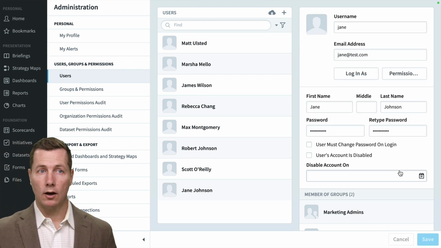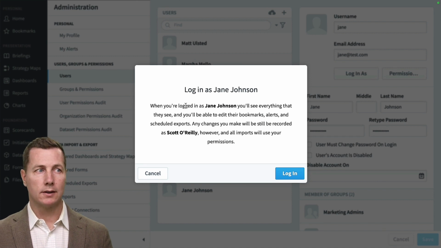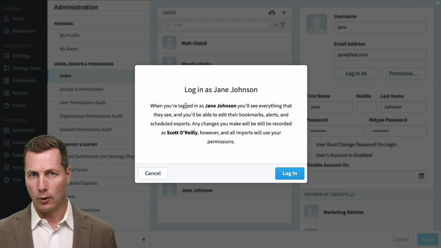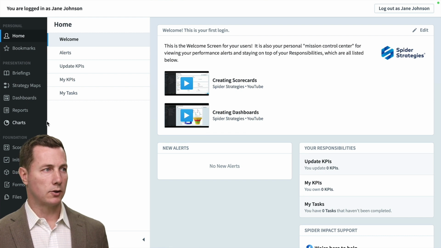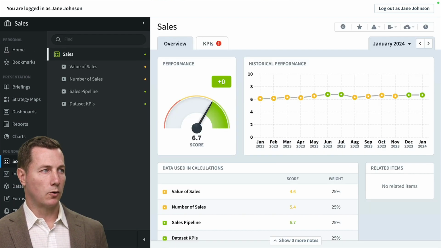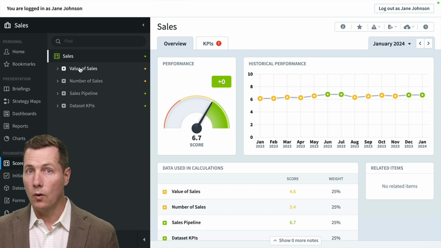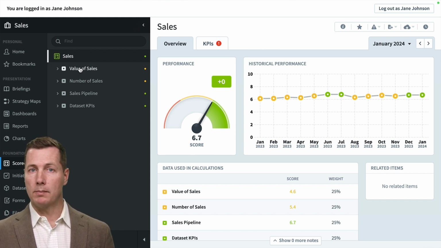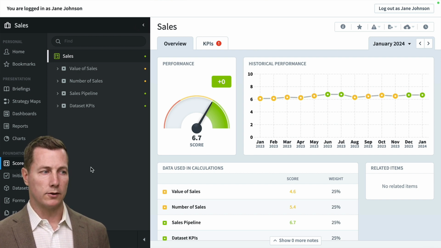So when Jane logs in, this is what she's going to see. We're going to log in as her because I'm an administrator, and this little message just says, hey, I'm logging in as Jane, but any actions that I do are going to be recorded as me, no problem. So log in, and this is what she sees when she first logs into the software. She's going to go to the scorecard section in sales. And if you notice, she can view all of the data in the software because she's a member of that View Only Standard Users group, but she can't go to the Edit tab. There's no Edit tab for her. There's nothing she can do.